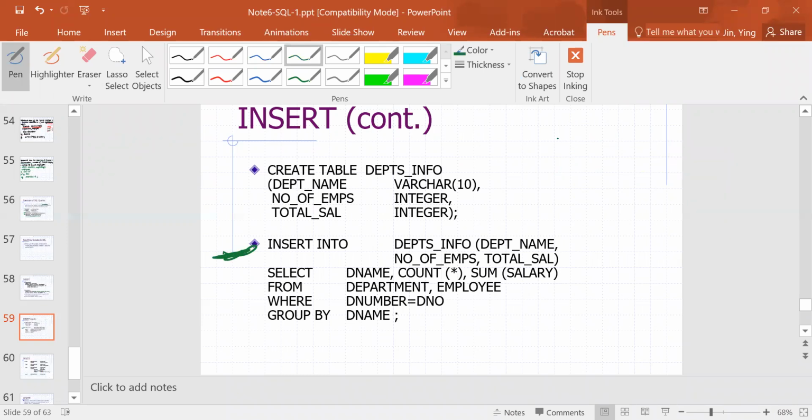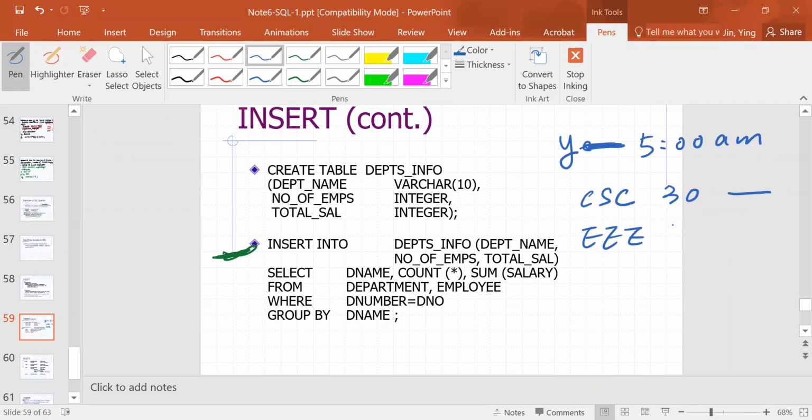Say, for example, I run the insert statement yesterday at 5 a.m. At that time, I see computer science has 30 employees here, with whatever the salary is there, and the triple E department has 40 employees, with whatever the salary is there, right? So I run this at 5 o'clock.